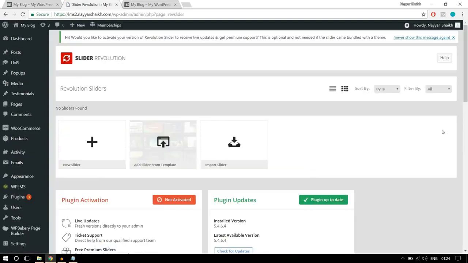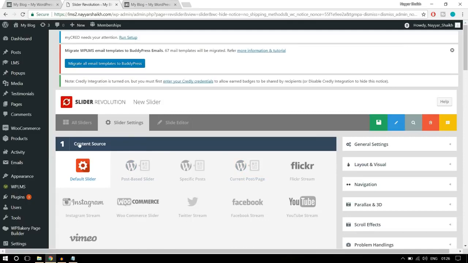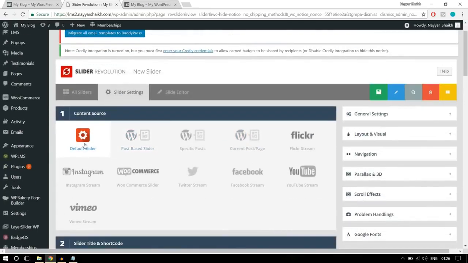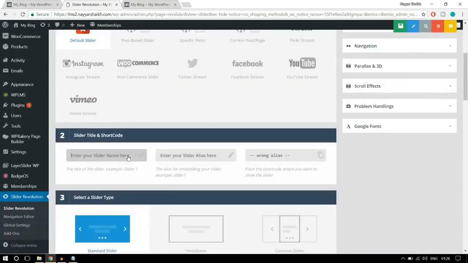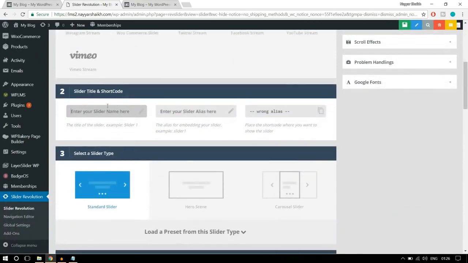Fine, so first we'll have to create a new slider. So click on this button which says new slider. Okay, so as you can see, the first is content source. So you can select different types of slider. I would recommend you, in fact you have to select this one, the first one, which is default slider. The second one is just to give a title, so we can give it any title. For example, let's name it slider 1. Here also slider 1.